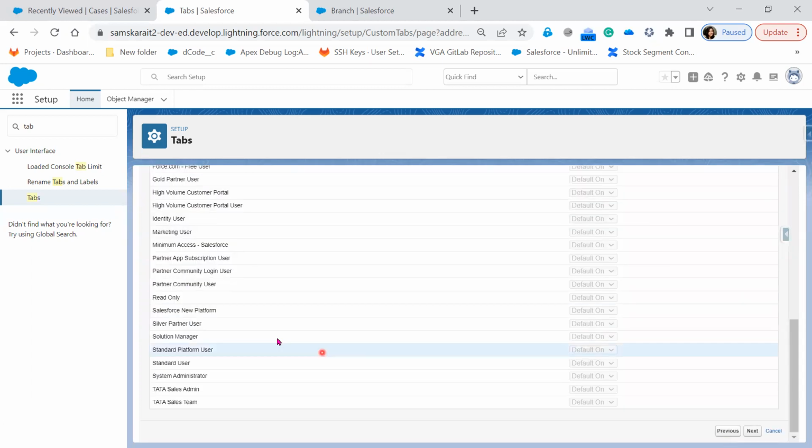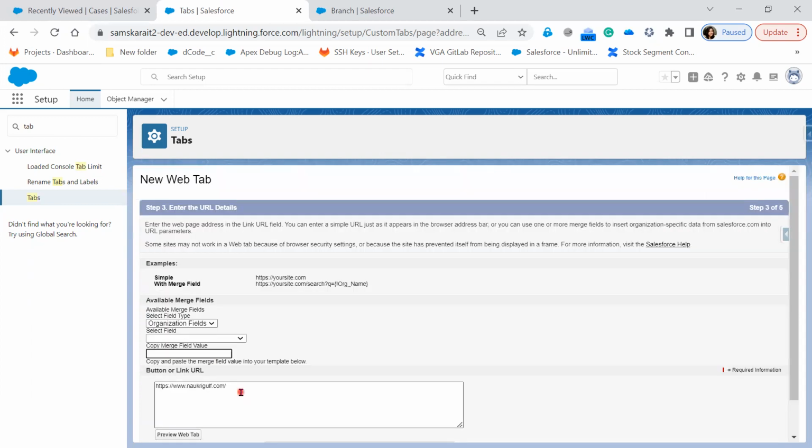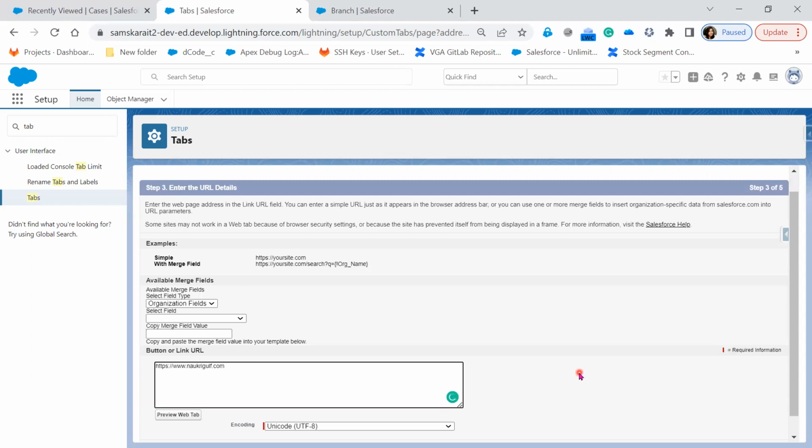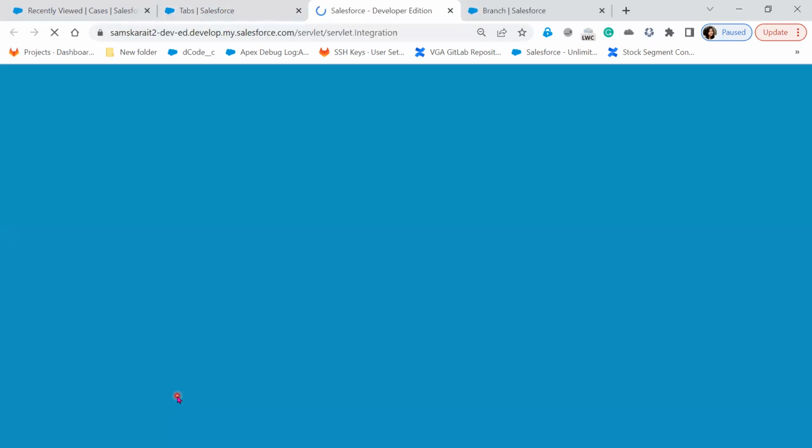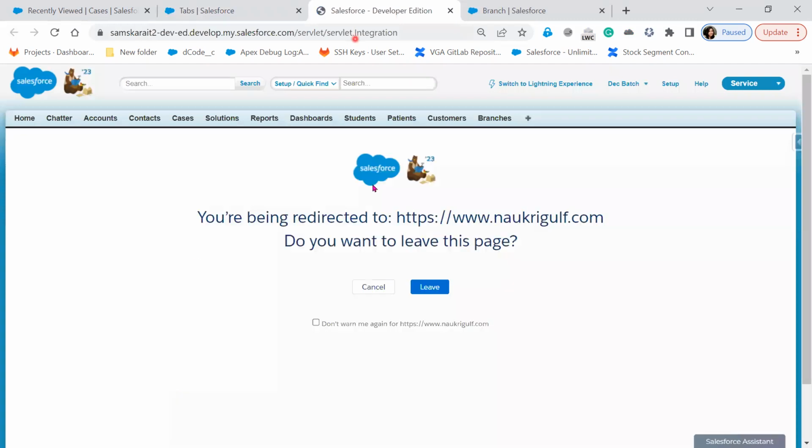Let's go to the previous. Take out the slash. Preview web tab. If you click on a preview web tab, it might not work because you are being redirected to https://www.naukricall.com. Do you want to leave this page? If you say yes, then it is going to leave this page.